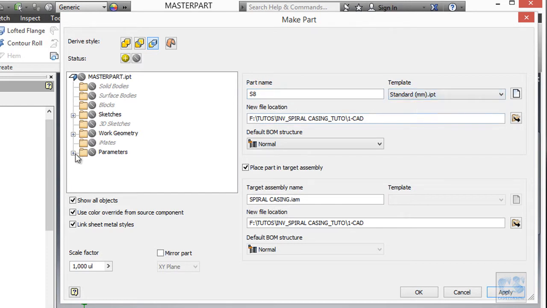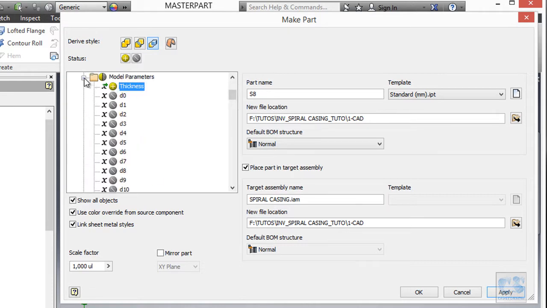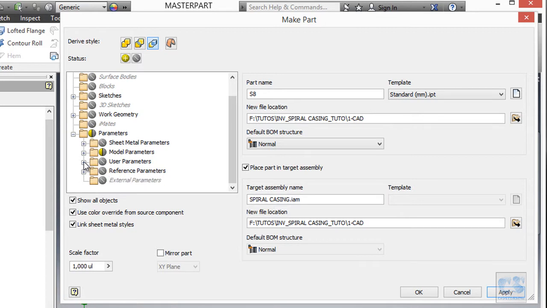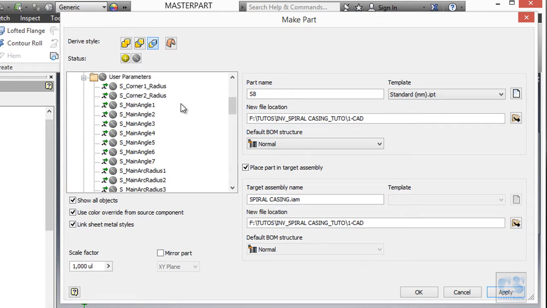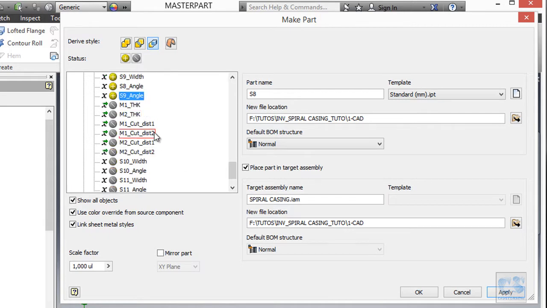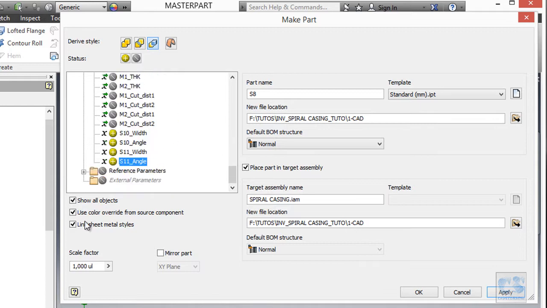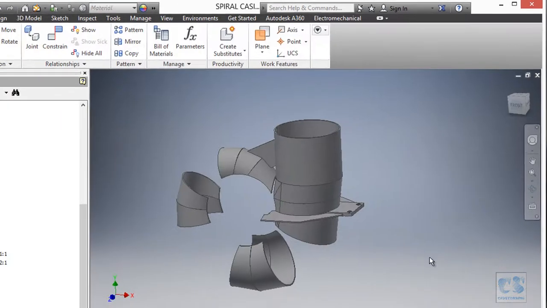So standard part. For the parameters, we'll make sure that we use the thickness, and then we are going to go to the user parameters and select everything related to the ribs. So we will have this one, this, and this. So it's a bit overkill, but it will save us some time later. So like this, and okay.